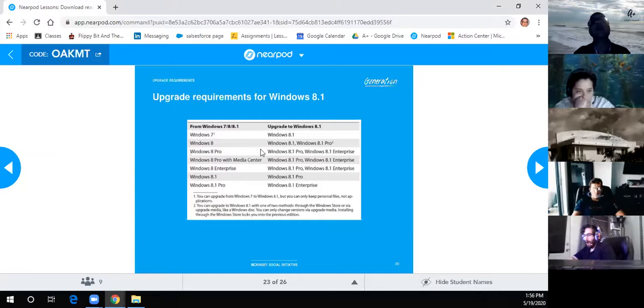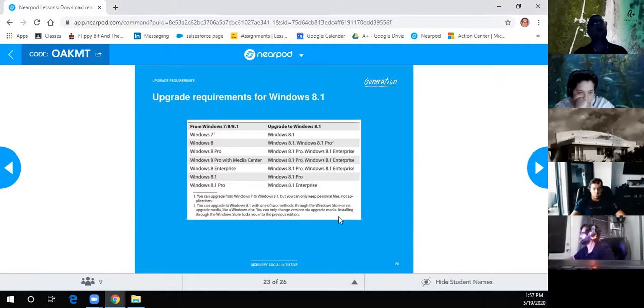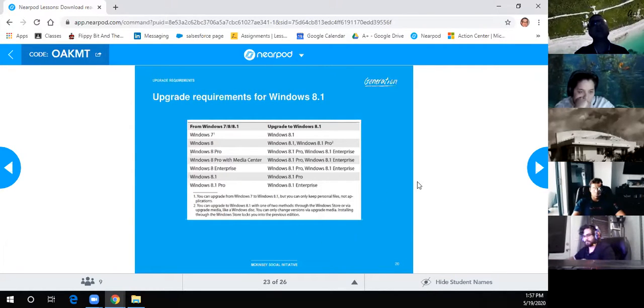The other note that they put here was for this one over here with the little 2, the 8.1 Pro from Windows 8. You can upgrade to 8.1 with one of two methods, through the store or via an upgrade media like a Windows disk. You can change your versions via upgrade media. Installing through the Windows Store locks you into the previous edition. In other words, you keep the previous edition. Questions, doubts?